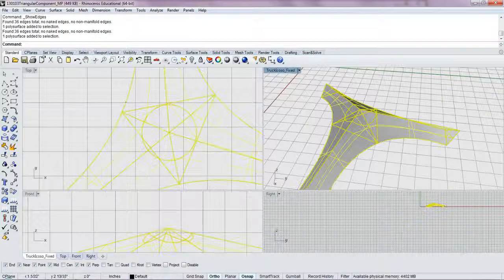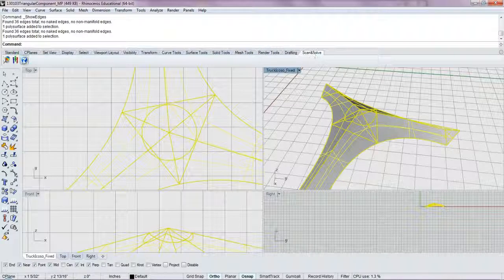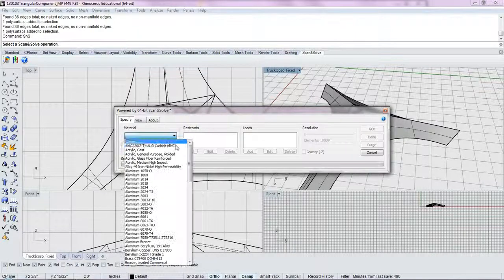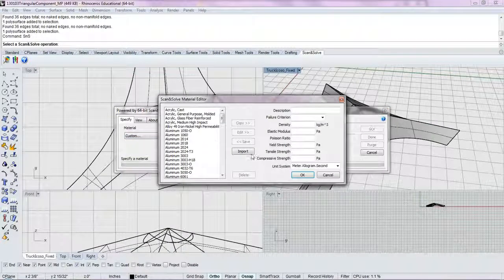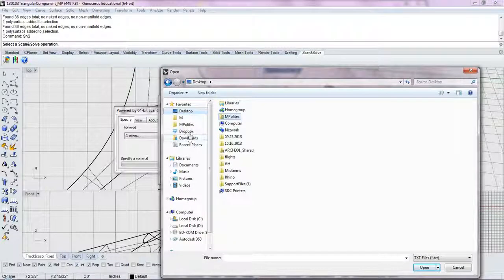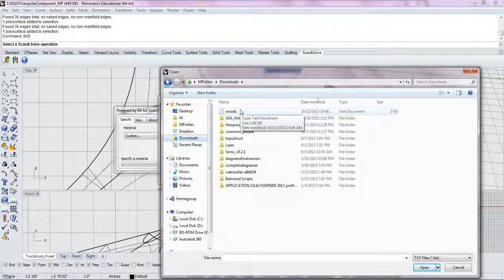So once you have a closed surface, then if you go over to your Scan and Solve tab, we're going to assign that solid into our program. And then I've also sent out a wood text file that was provided by Michael and Vadim. If you go into custom and go to import, then you can navigate into your file of where that text is and then load it.